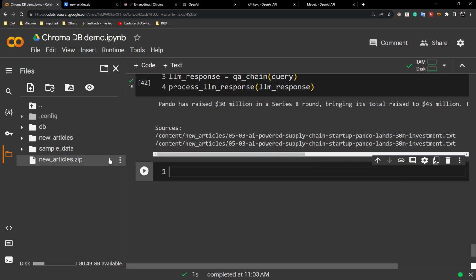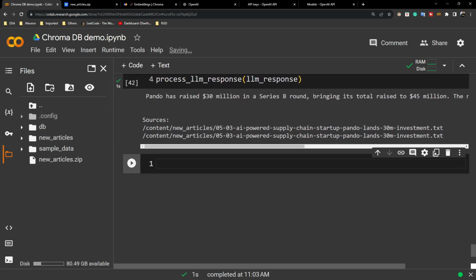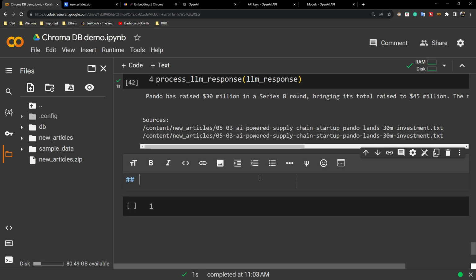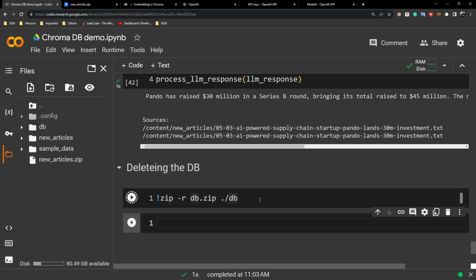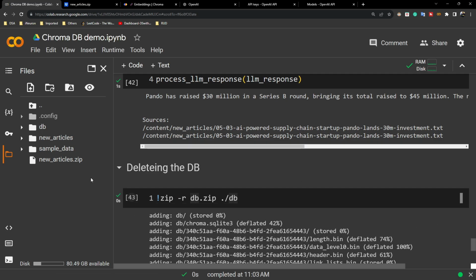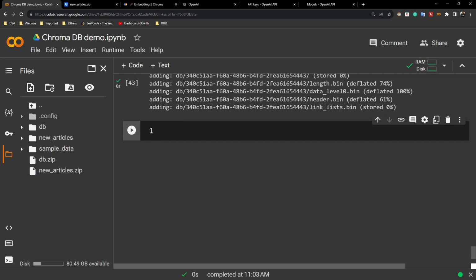And one thing I also want to show you is, let's say you want to delete this database, how to do it. Deleting the DB is very easy. First of all, you can make a zip file of your existing DB, so that later on if you want to retrieve it, you can. So first I'm making a zip file, then I'll be deleting it. Now see guys, if I refresh, it has made a zip file of this DB. Now I'll be deleting.